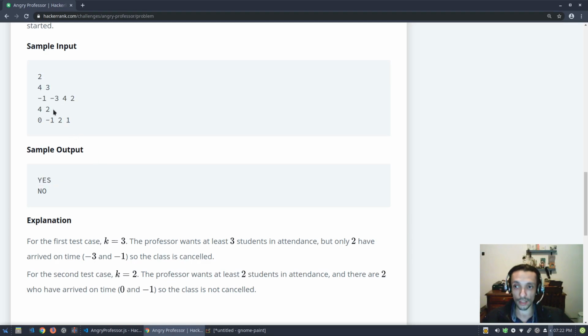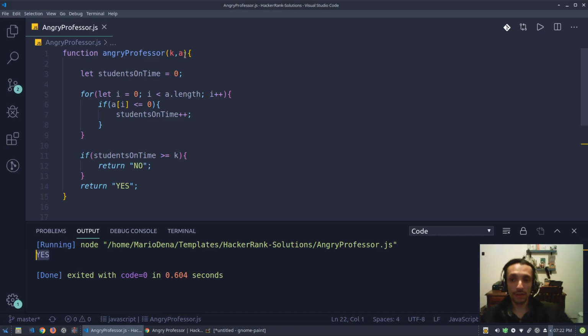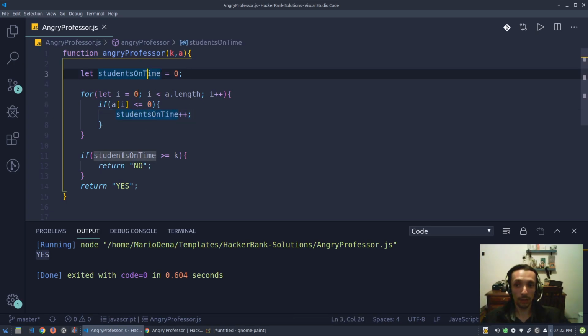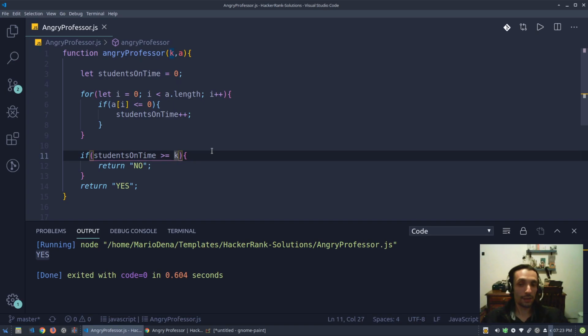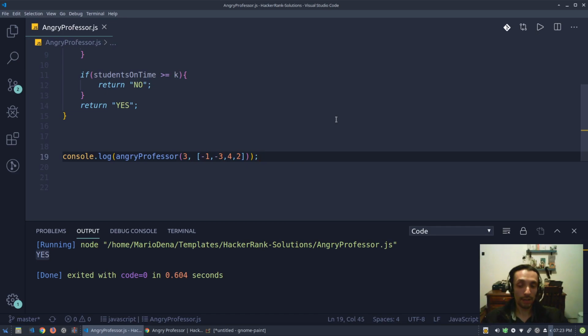Okay, so that's cool. For this one, it's really easy, right? We are just creating a variable to store the number of students on time. Then we are iterating over our array here, and for each item inside, we check if it's less than or equal to 0. That means the student is on time. Then we add one student on time to this. Then we only check if the students on time are enough for the class to not be cancelled, or if the class is sadly cancelled. And then we just test this out here.